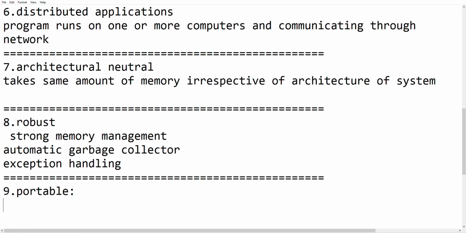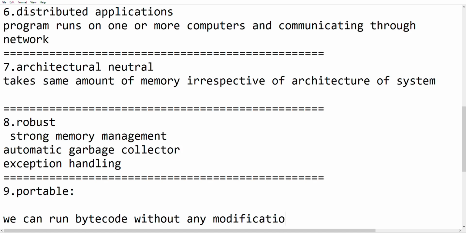Portable. Java is a portable language because bytecode can be run without any modification on another platform.